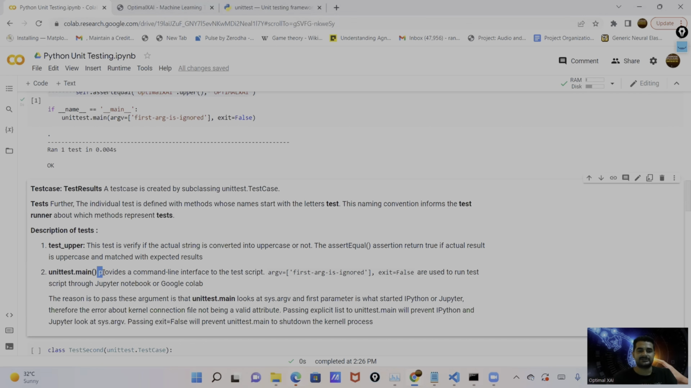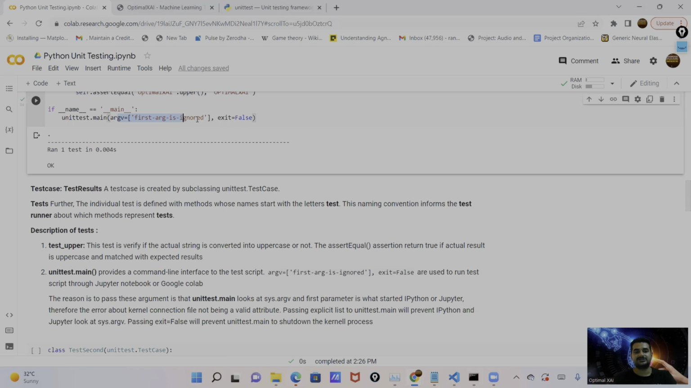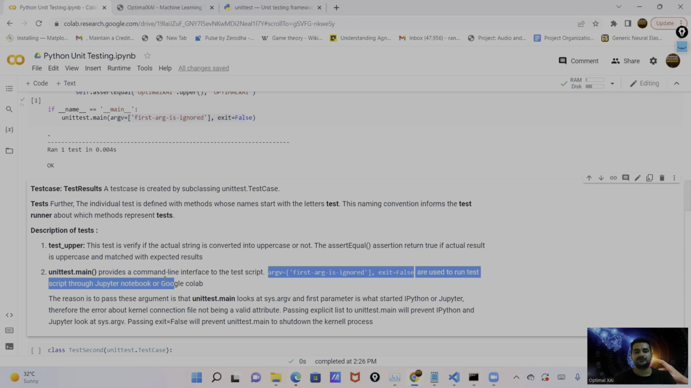And then unittest.main. This basically provides the capability to run this test through the command line interface. And in this particular case, I'm passing these two arguments, same thing mentioned here. These two arguments are used to run this code through the Jupyter notebook and Google Colab. So here I'm running this in Colab, that's why I'm using this. In the case of Jupyter notebook, you also need to pass these two arguments. But in the case of CMD, you can skip these arguments.